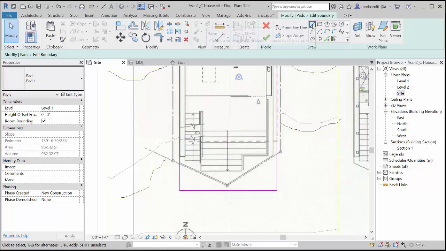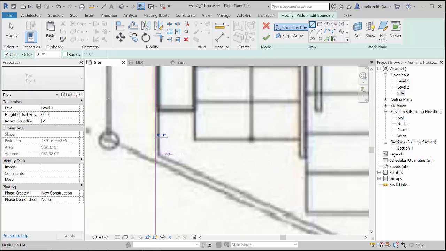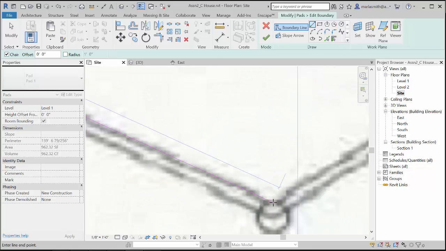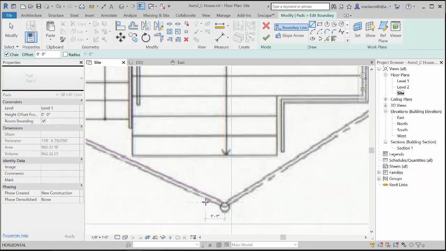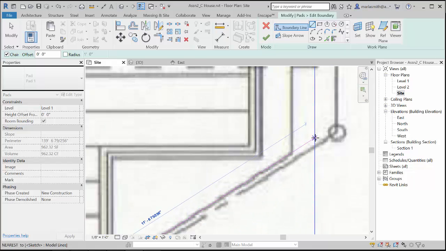So I can come in and draw a line that's closer to what we want, which is this sort of inside point right here, right? And we'll still need to do a little bit of adjustment later, but that's all right.